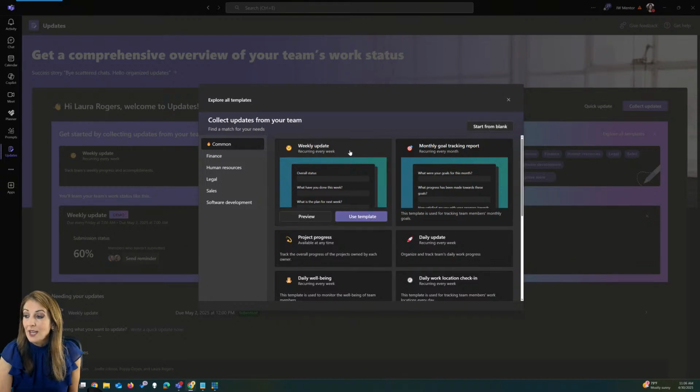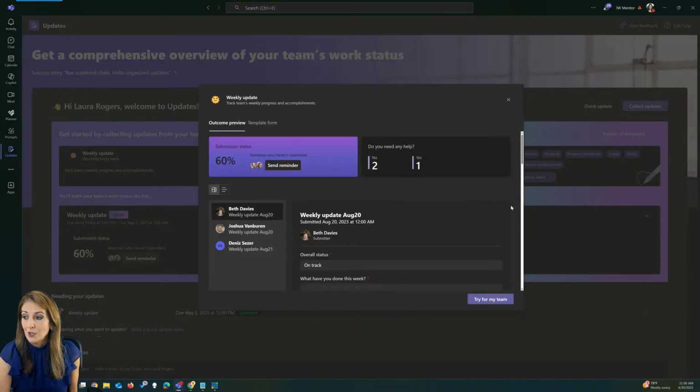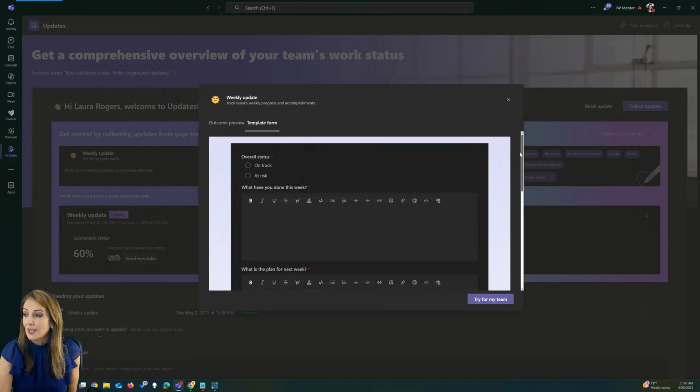So weekly update, that's probably going to be the most common one. You can preview each of these as well. So let's take a look at what the weekly update is. What does it do? So for each of these, it will have its own little dashboard. It's going to show me all the information about what's going on with the submissions, and if people need any help, how many people have submitted their updates. And then here's what the form looks like. So this is what it's actually sending to the people.